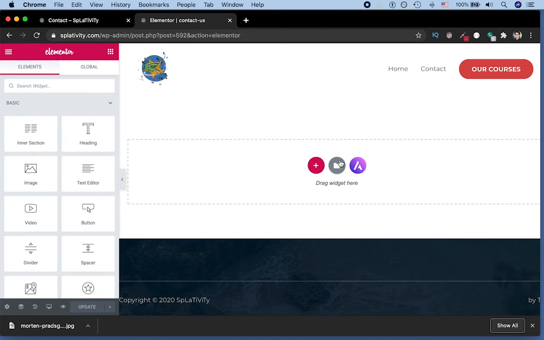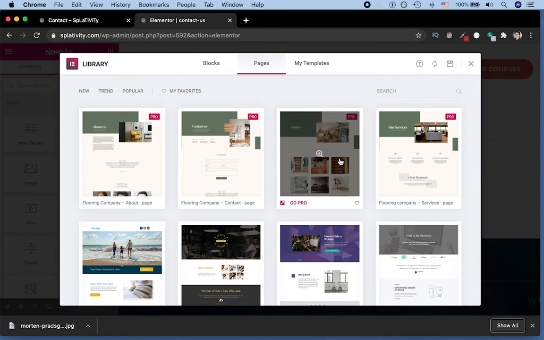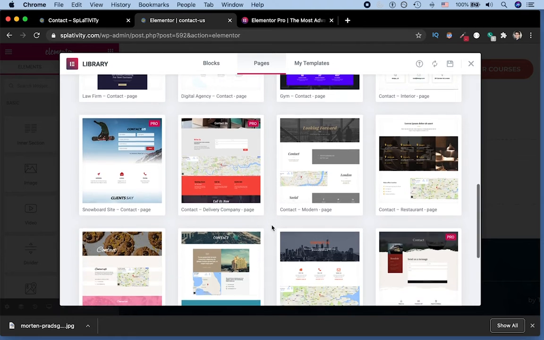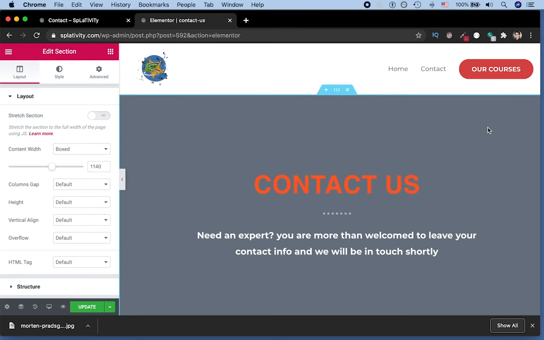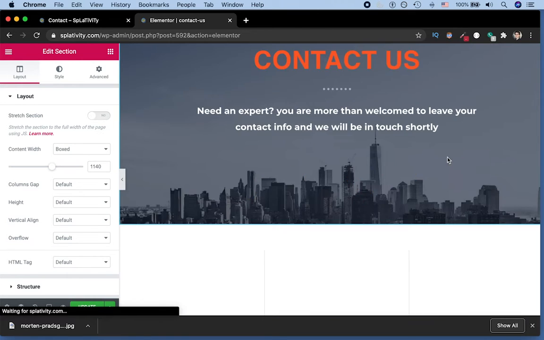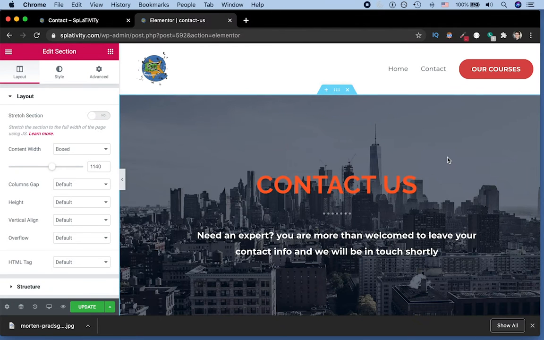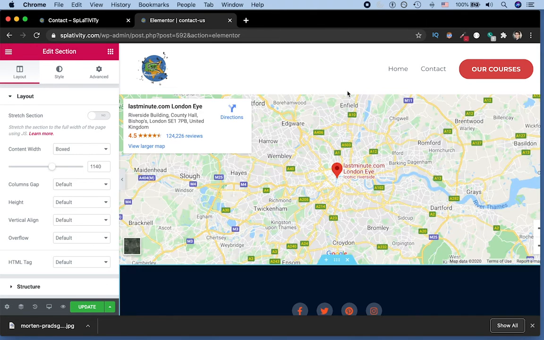If we want to use an existing template, we click this folder icon here. It pops up and we search something like contact. So I think we chose this one. And if you go to insert, you end up getting something like this, which we rather liked. Now what I'm going to do is remove all of these items, which we can either do by right clicking and hitting delete, or just scrolling over and hitting the X.